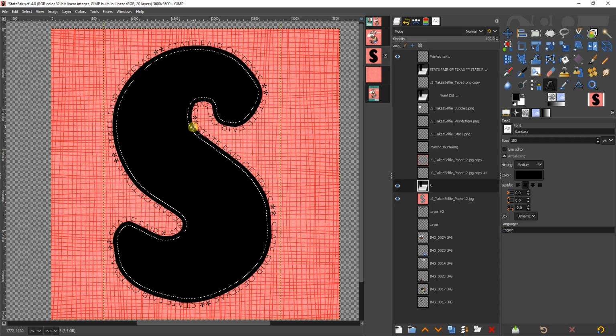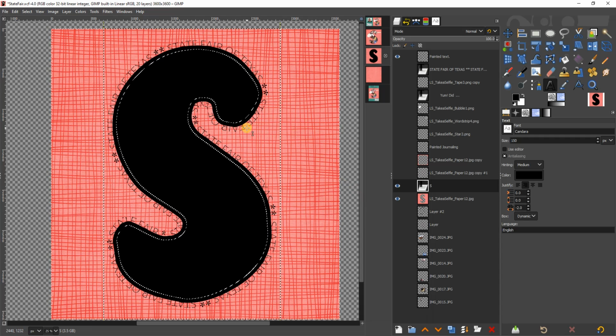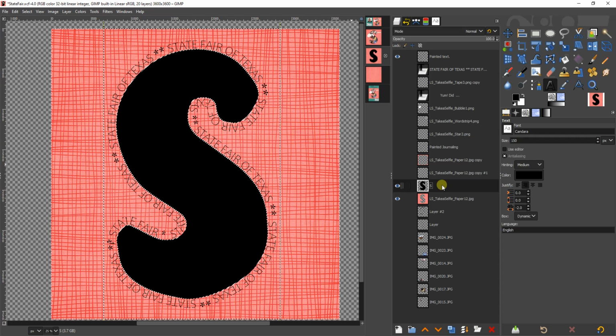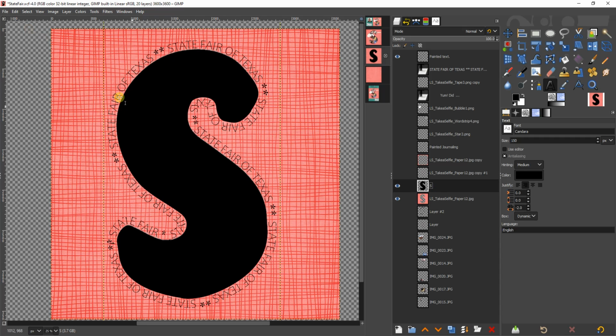So let's delete that outer part of our selection. We can do that by returning to our image, right-clicking, select, and invert our selection. So you now have marching ants around here and around the outer edge. With that layer active, we're going to push the delete key on our keyboard. And we now have shrunk the S to where we can see all of our journaling around.